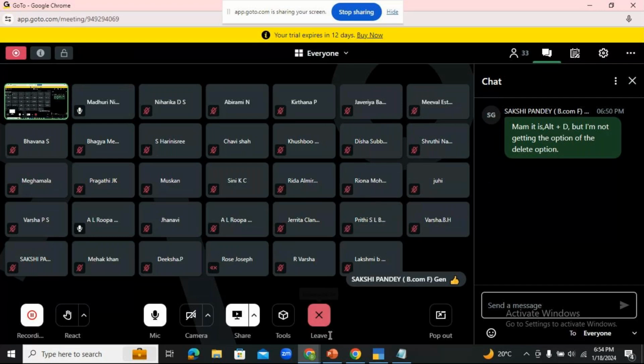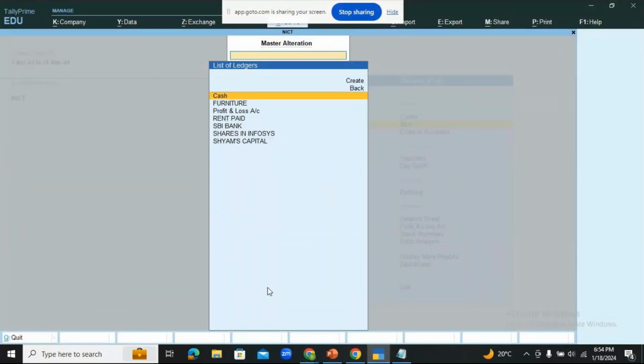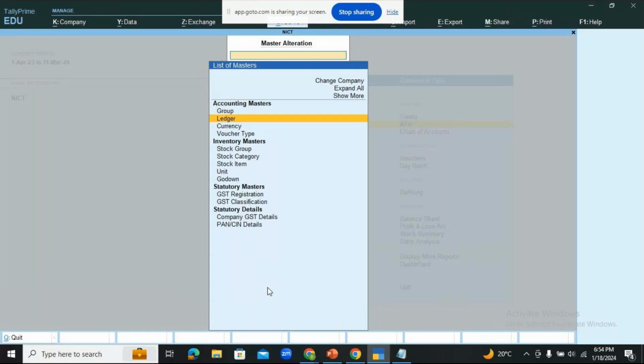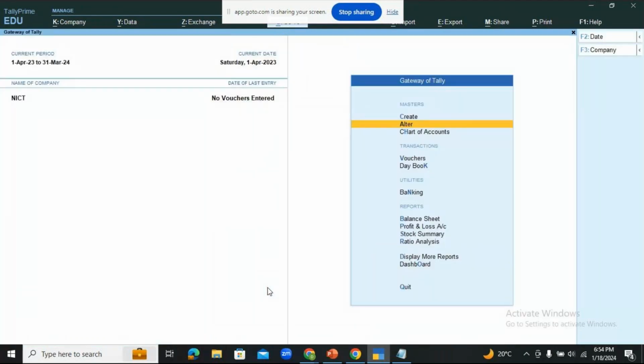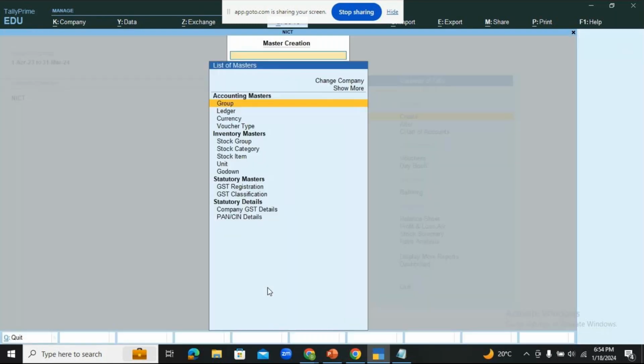So let me proceed with that. So let's learn how to activate the cost categories. I'll come back to the Gateway of Tally screen. So all of you come back to the Gateway of Tally screen. From here I will begin. Now all of you are going to go to the Create option and press enter. Now you cannot spot cost categories or cost centers anywhere here. Okay, you don't find them. So what you need to do, I've given you the path already, you have to go to Show More and press enter.